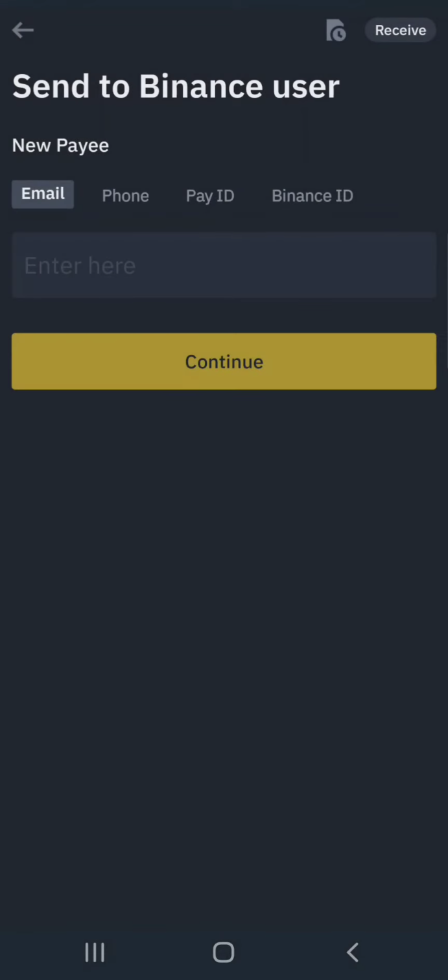So you can see the 4 options. That is, you can send through email, you can send through phone number, you can send through pay ID, and you can send through Binance ID. Now for the option of email and phone number, the person you're sending to must have done the verification plus.